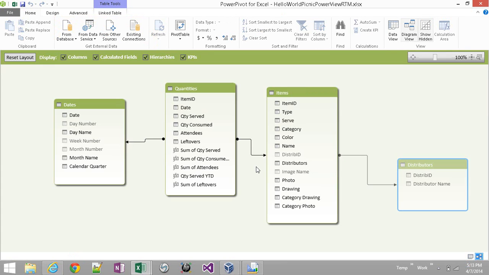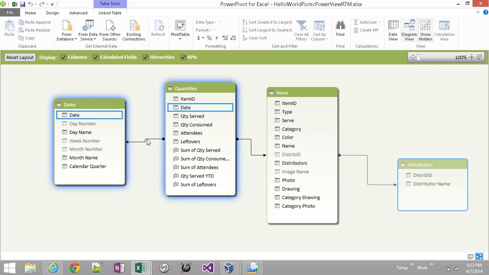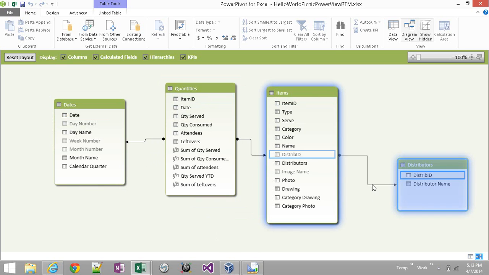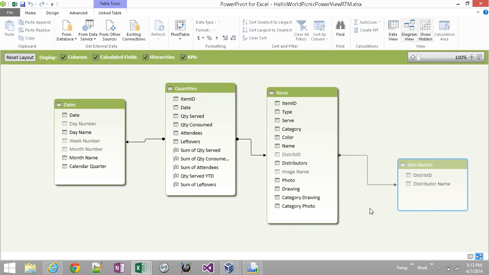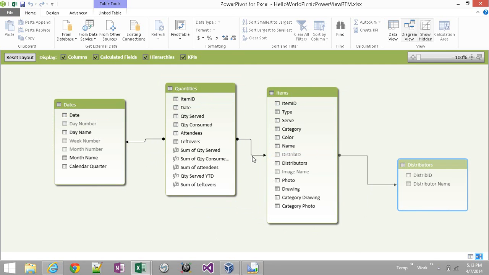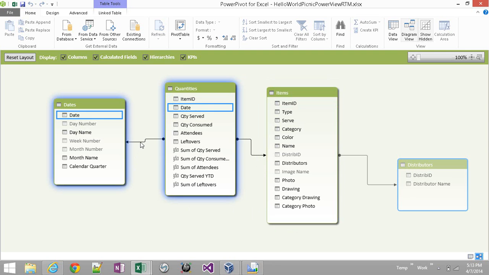Wow, that looks like a SQL database, and for good reason. It pretty much is. What we have here are 4 different worksheets from the workbook. But more than that, they're connected. The little lines between them show relationships. And if we hover the line, it shows us the primary key and the foreign key. So for example, a distributor has many items. An item has many quantities. And a date can consist of many quantities.